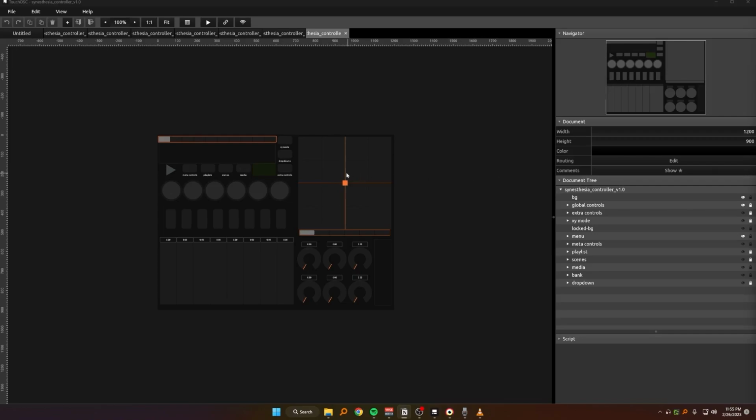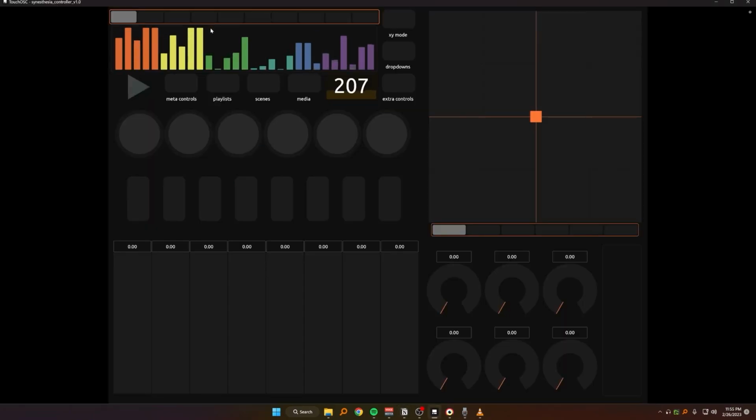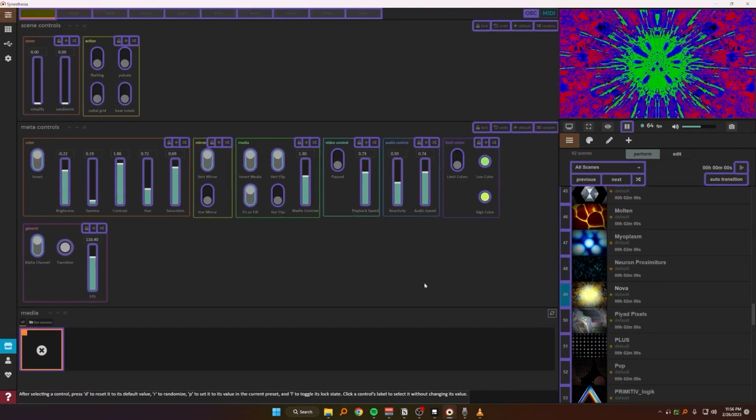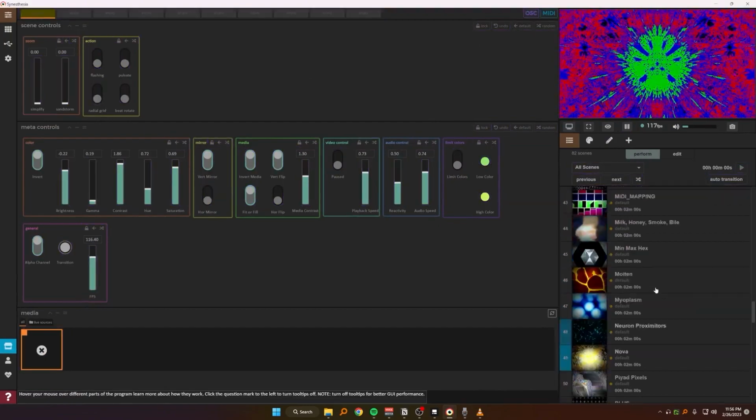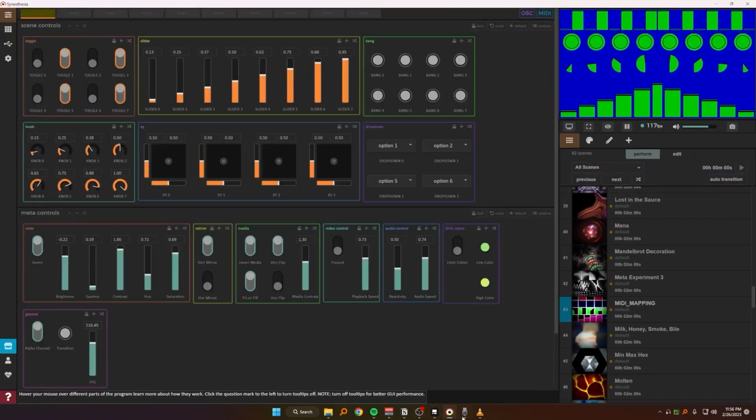Now that we set up all of our connections, we're ready to use the controller. You can press the play button here to start using it. At first glance, you're not going to see any labels or anything. That's because Synesthesia hasn't sent any new scene information out. I'm going to go ahead and click on the MIDI mapping scene.